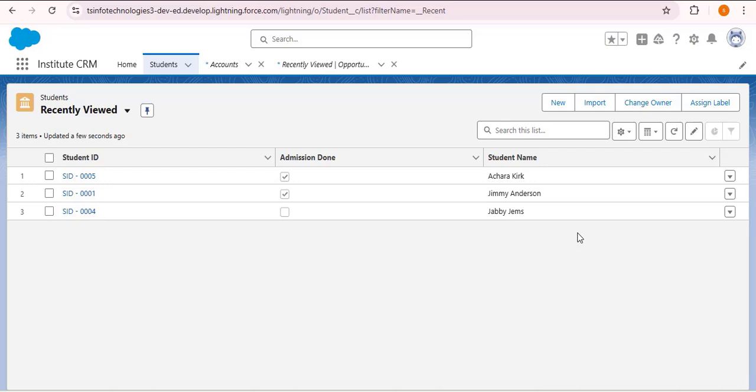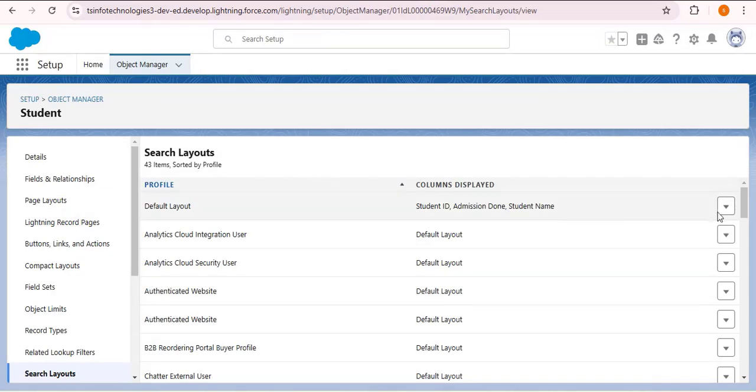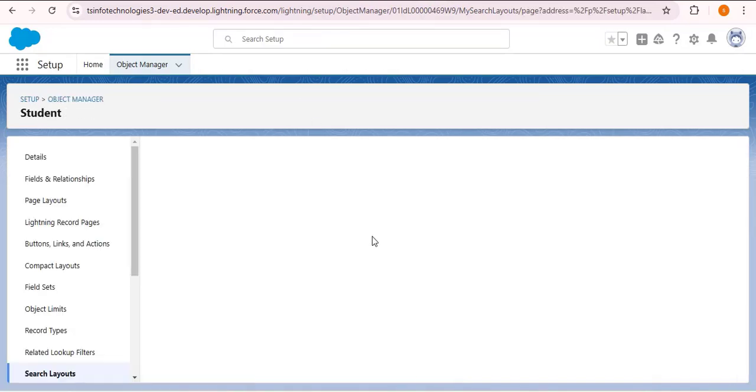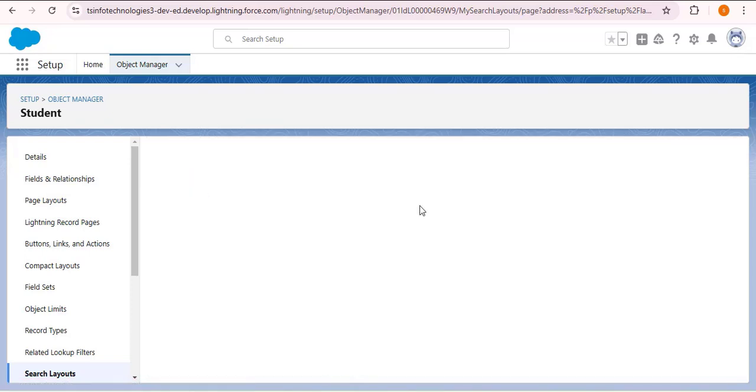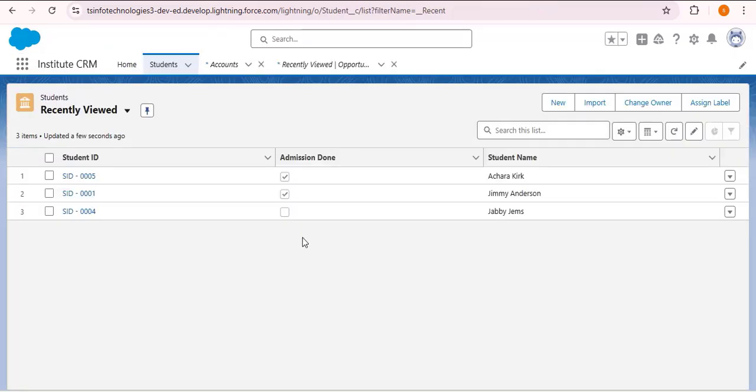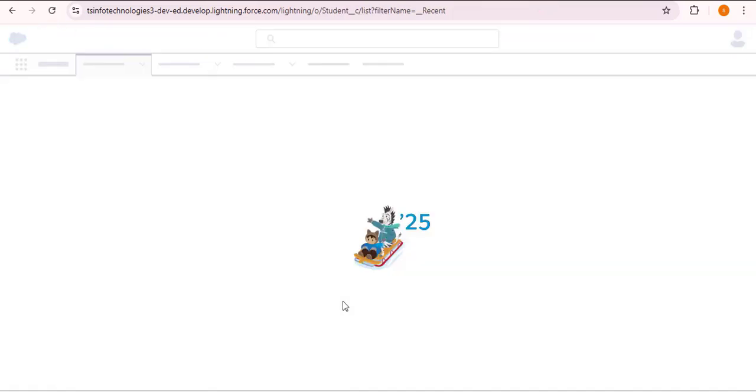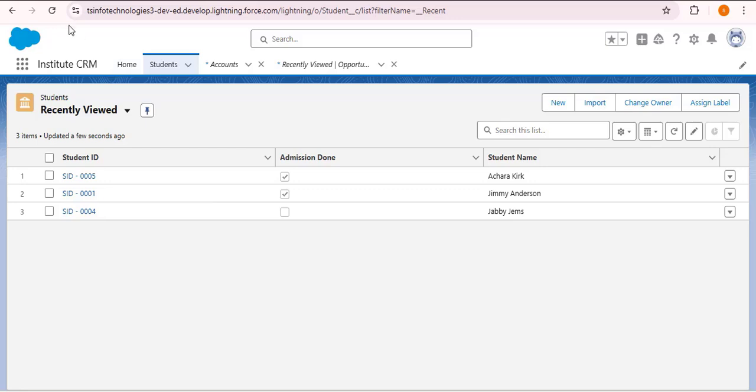In the search layout we didn't arrange the fields, that's why Admission Done came first and then Student Name. We can quickly arrange that one. Select the Student Name, click on Up, then click on Save. Again navigate to the Student tab, refresh, again refresh, and now here you can see ID, Name, and then the Admission Done column has been displayed in the Recently Viewed list view.